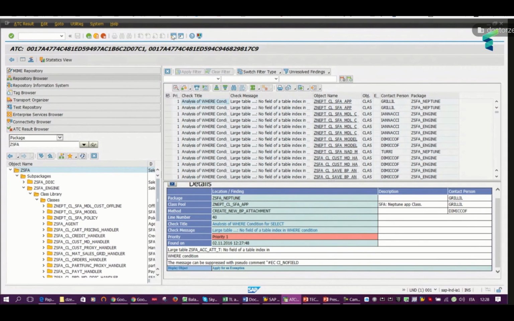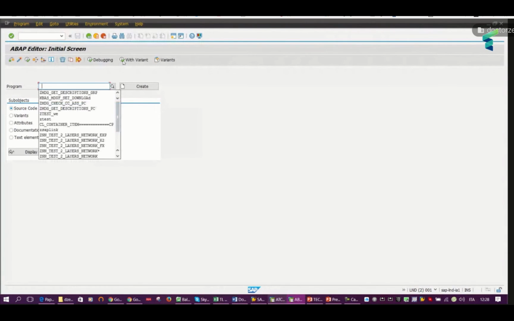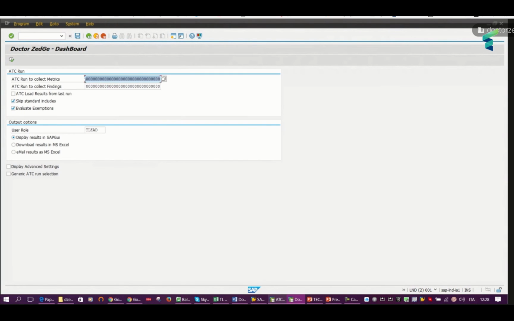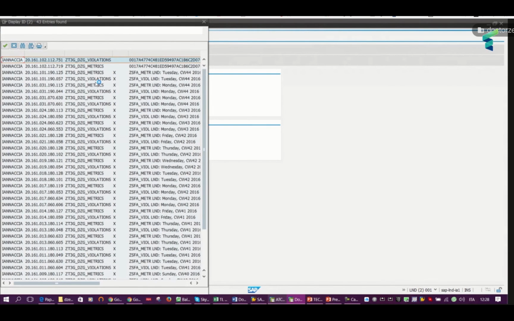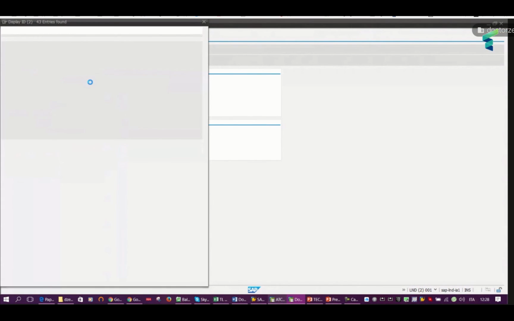To generate the dashboard for the Zedge, I open the IC38 and I run this report that is the one coming by standard with Zedge. So for the metrics, I have to select the last metric run that I just performed now. And for the evaluation, I have to select the other one.